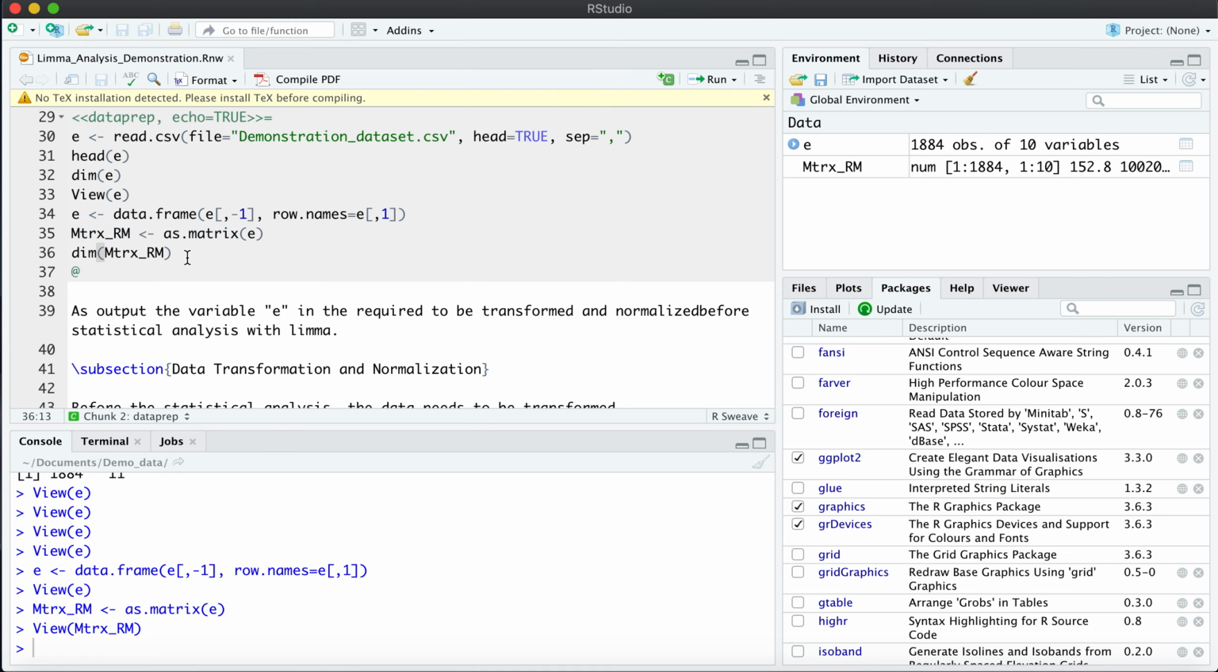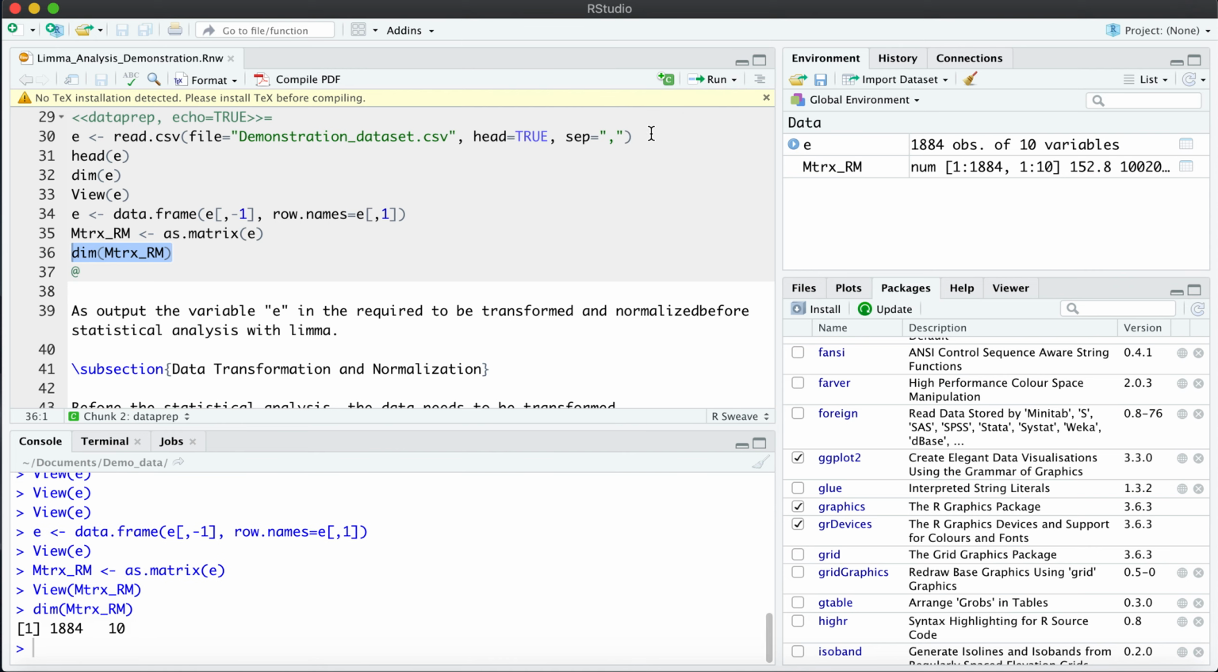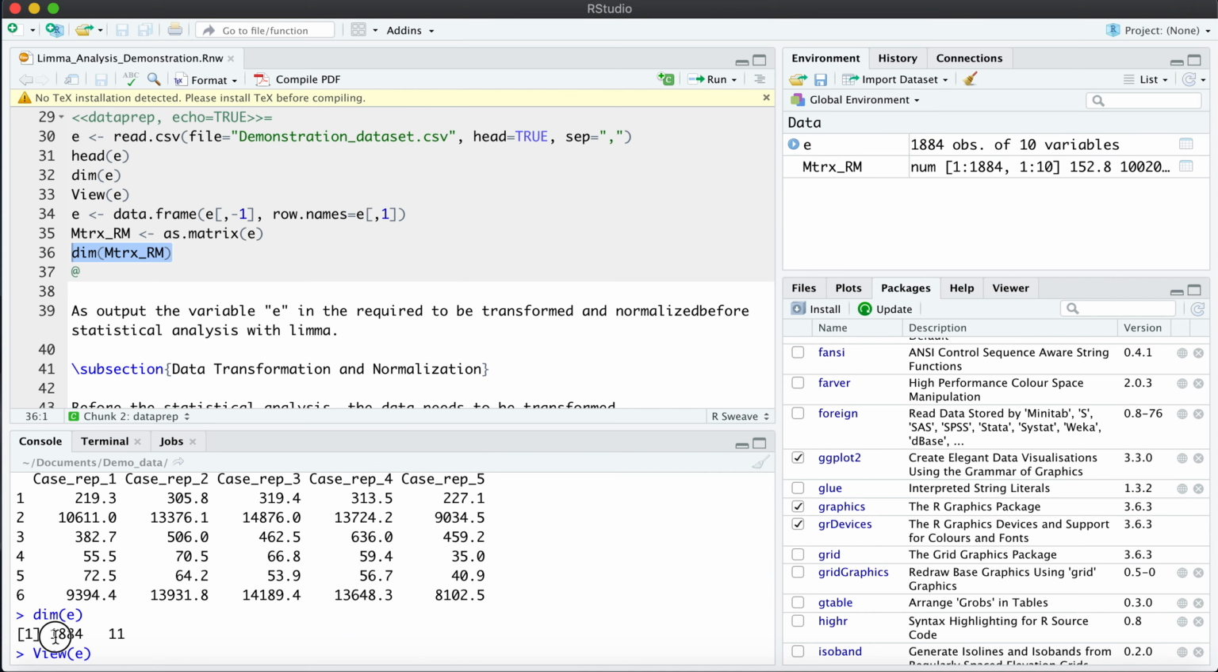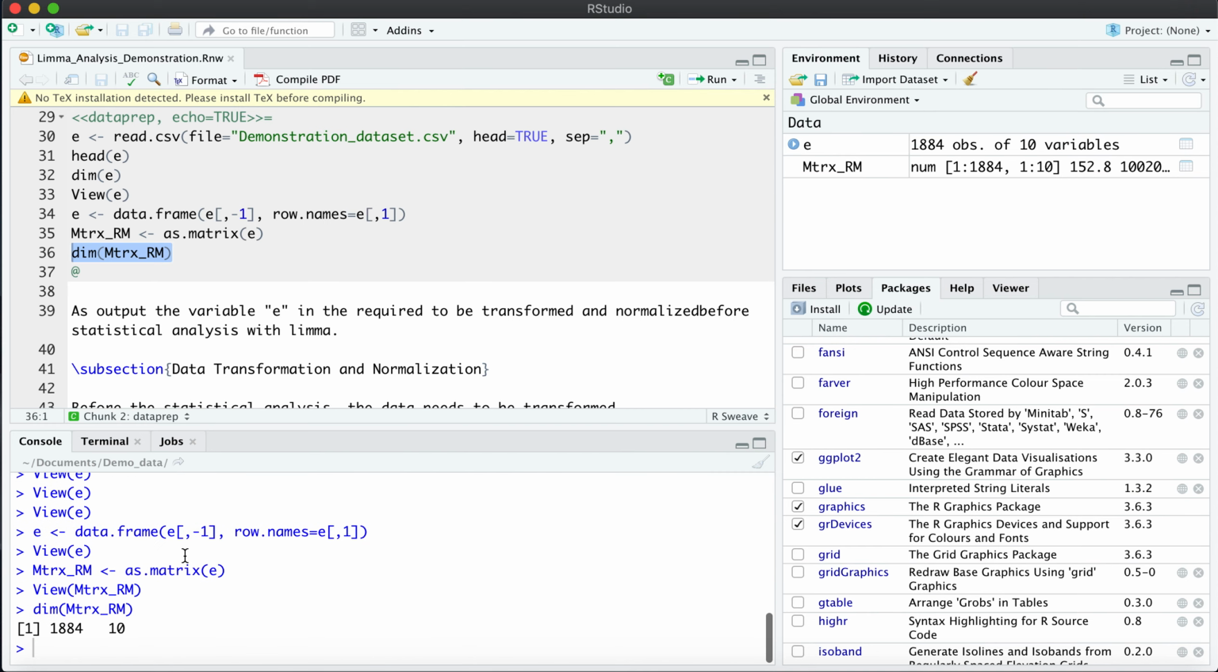Just to confirm, we can run dim again. Now, instead of 11 as previously, we have 10 columns with the same number of proteins. So you don't lose data. You are just transforming your dataset in order to do your analysis.